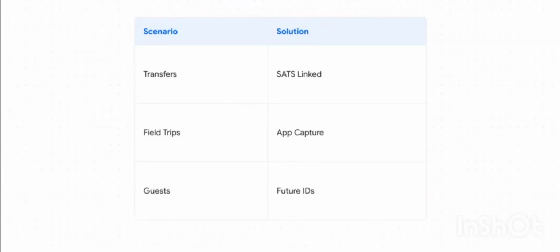So the crucial point is understanding how the app handles these specific deviations from the norm. Let's look at this visual cheat sheet for the most common administrative headaches. We're going to break down the current solutions for transfer students, field trips, and guest or deputed teachers.